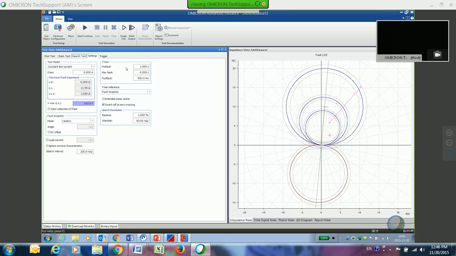My time reference there can be fault inception or starting time. And here again, that just depends on what you're using for your relays. If I want, and back in my Rio setup, I can use extended zones. If I'm using an extended zone, I would check this box here to use this as part of the values that I've got set up.